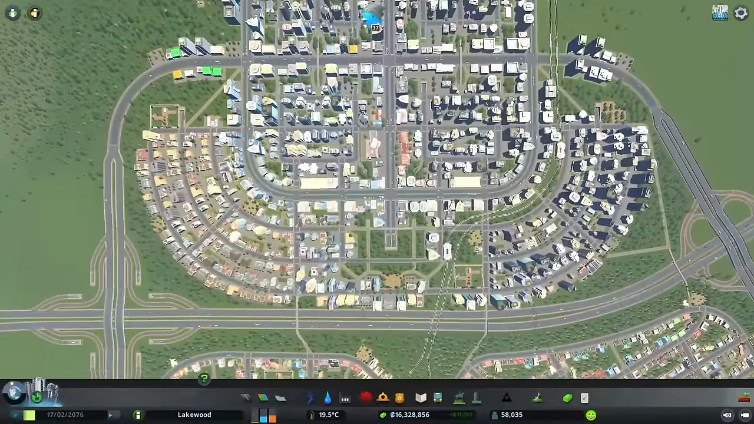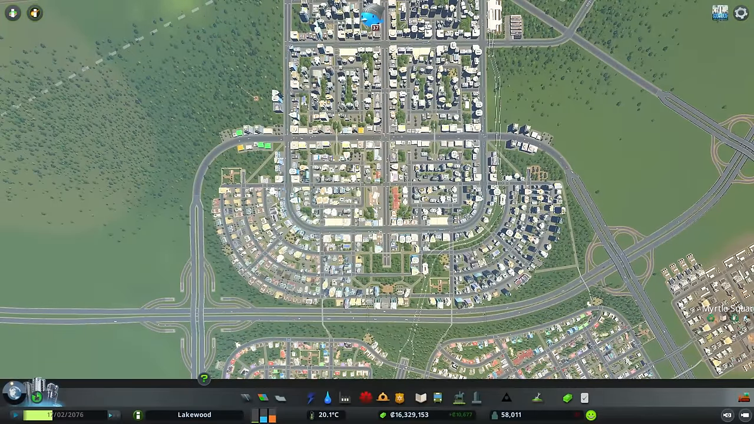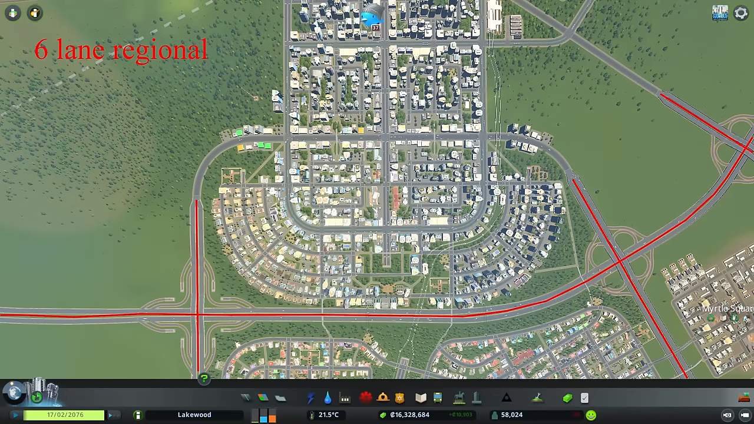So now that we have our area fully developed here, what I want to do is give a quick recap of our principles of road hierarchy. So we started with the regional highway, and that is the road with the highest volume of cars, which I have highlighted in red, and it has no intersections along it. We then transitioned into a six-lane arterial road, and I've highlighted that in orange.